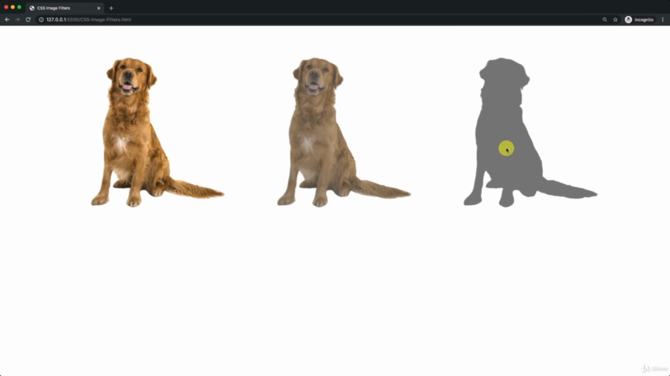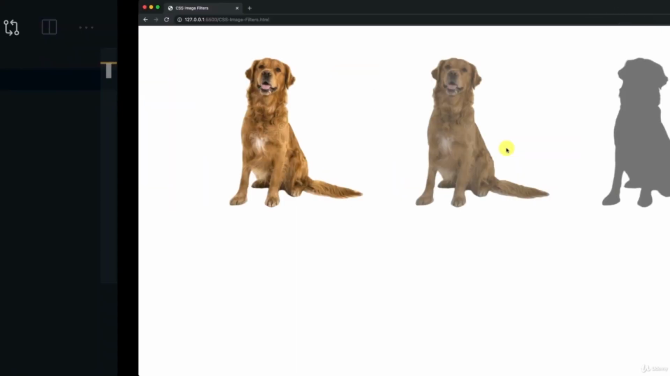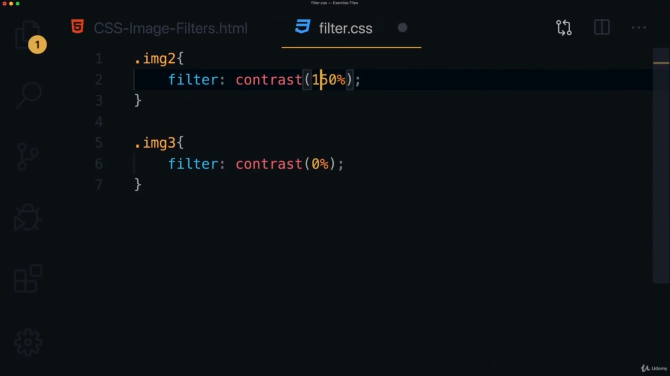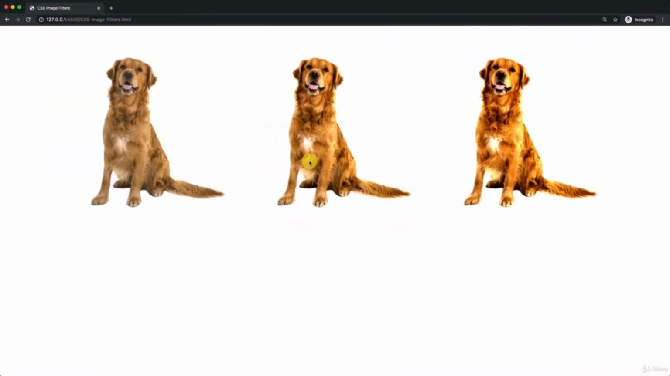So what happens if you go beyond 100%? Obviously, you're going to get more contrast. So let me show you. If I go here and make it 150%, right? And this one, actually, let me make it 200%, right? If I save it and go here, you see that now we have a more contrasted result. So this is the original image which has 100% contrast, then we have this 150% contrast, and then we have this 200% contrast, which is super high.